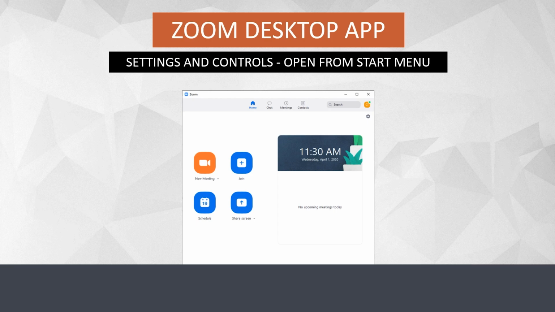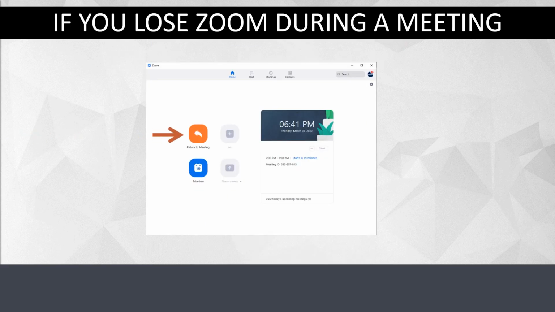Now, something worth a mention before we move forward is that the desktop app will always have these four icons: new meeting, join, schedule, share screen. However, if you are already inside of a meeting, I just want to mention that that first icon, new meeting, will change, and it will turn into the return to meeting icon. Now keep that in mind if you ever lose your Zoom meeting client and you're quickly trying to find your Zoom meeting window to get back to your screen share or video conference.